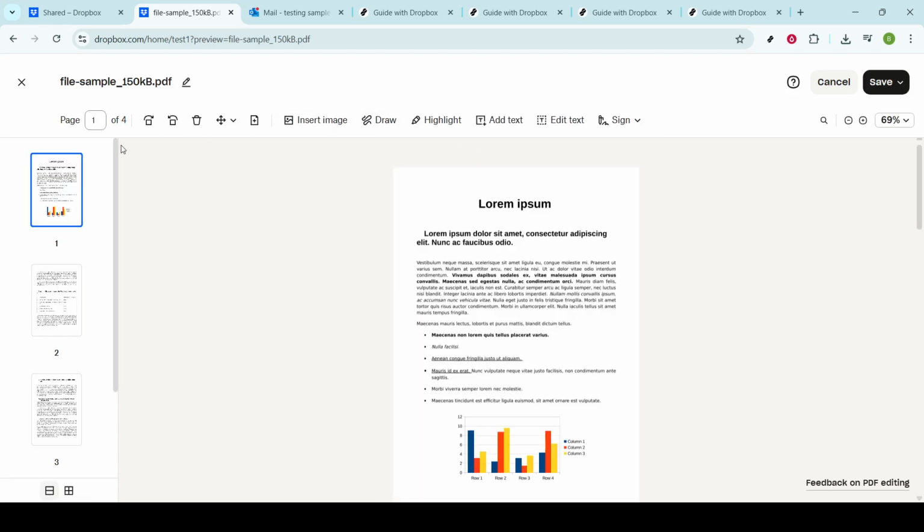What happens next is Dropbox will open a new tab in your web browser. This is where the magic happens. Your PDF file opens, ready for any adjustments you need to make. From here, you're free to edit your PDF as necessary. Perhaps you need to tweak some text, or maybe you're looking to add some annotations or fill in form fields. Whatever your requirement, the editing tools available should meet your needs.